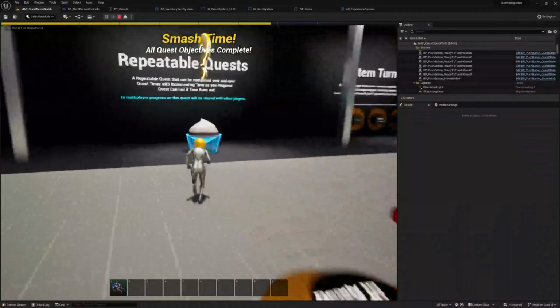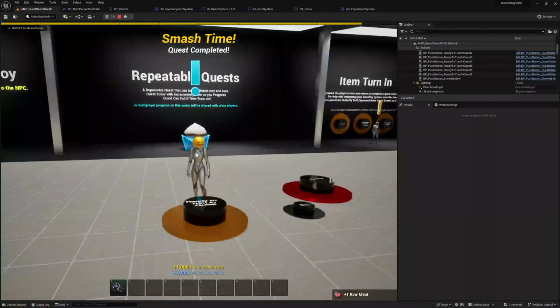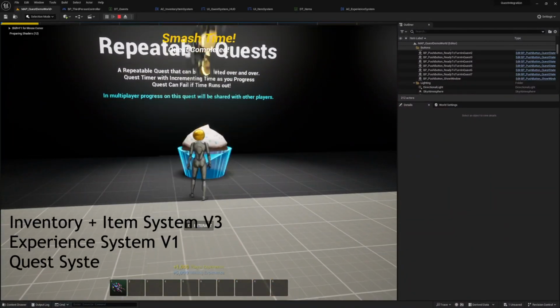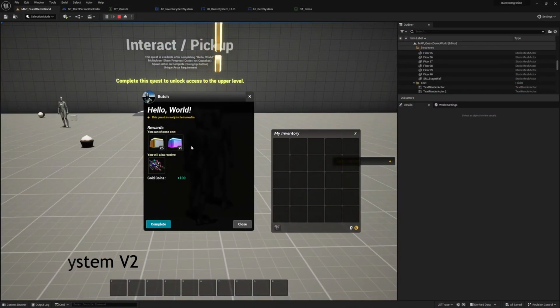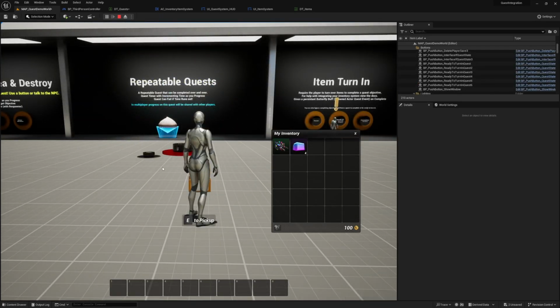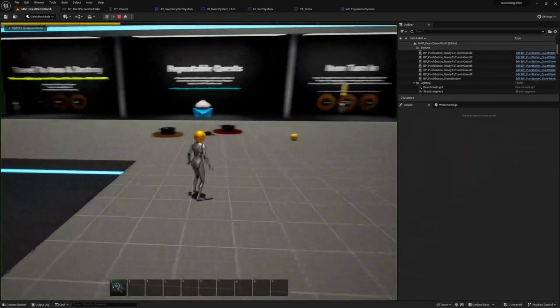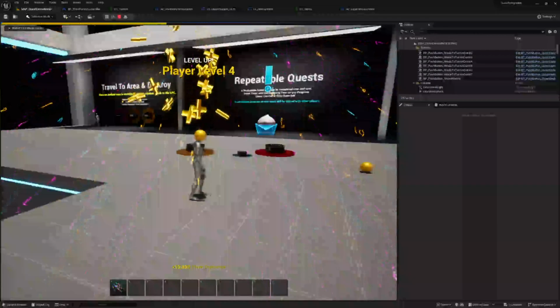Hello world, DinoMega here. In this video I'm going to walk you through integrating version 3 of my inventory system and version 1 of my experience system into version 2 of my quest system using its new connected systems BPI. Through these systems we'll give our player quest rewards for completing our quests, and we'll also set up using them for our prerequisites. Finally, we'll resolve a few overlapping issues related to input.